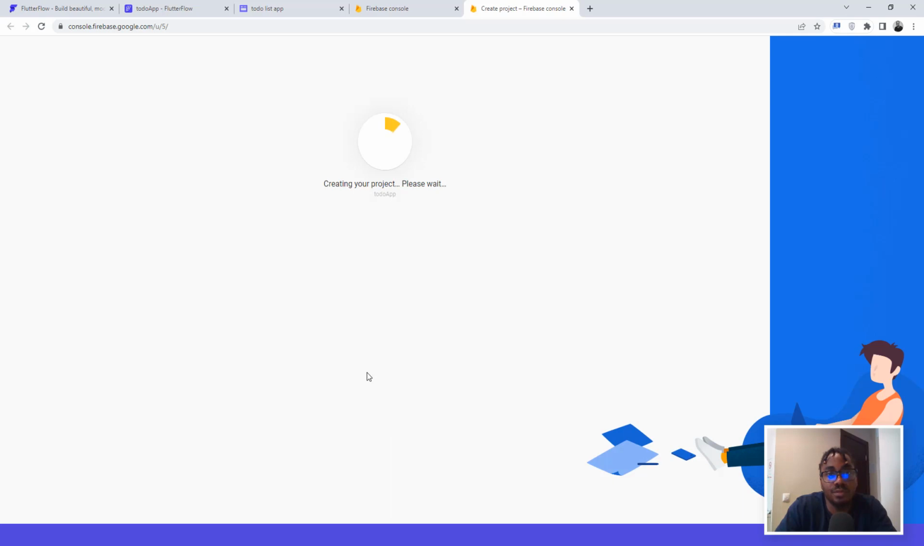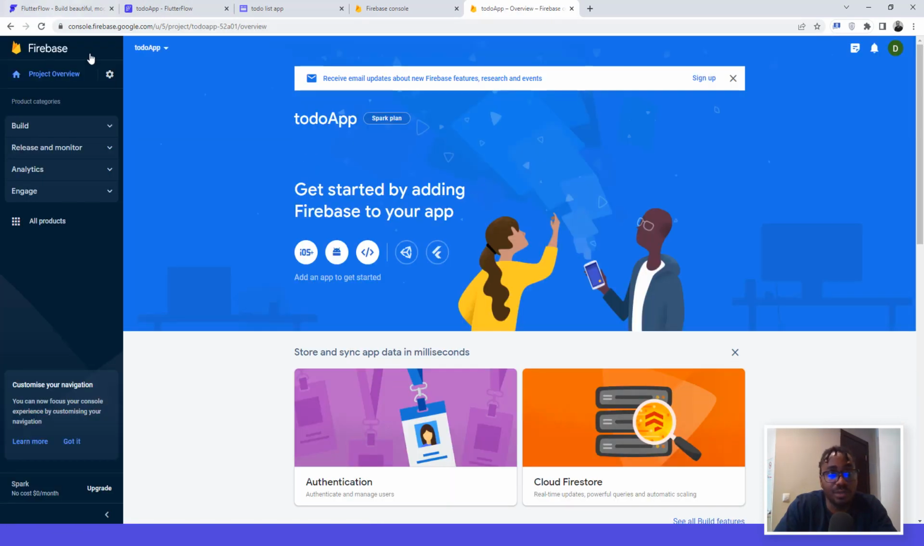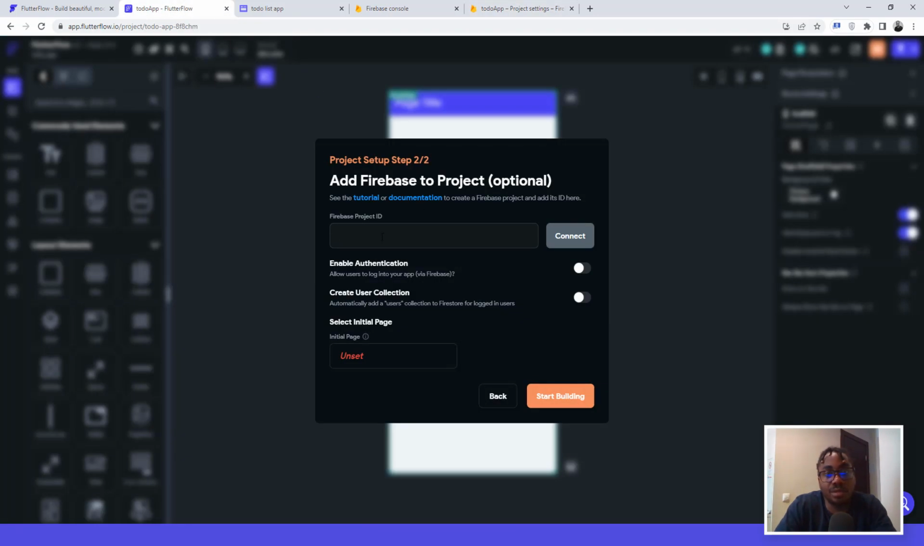I'll wait for a couple of seconds for Firebase to completely provision resources for my project, and then after that I will go ahead and start setting up my project in Firebase. But the very first thing I need to do is copy the project ID and bring it back to FlutterFlow. So I click on continue, click on the gear icon here, go to project settings, and then copy this. This is what you have as your project ID for Firebase. See, it says project ID, so you just copy it, and then I come here and paste it.